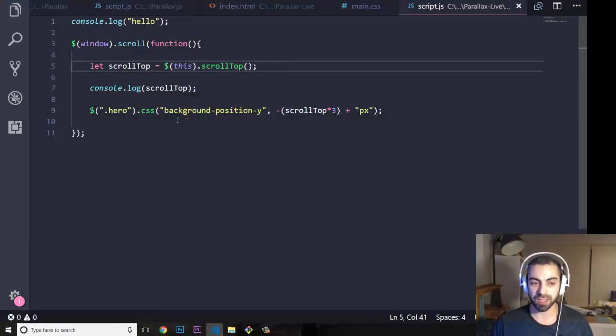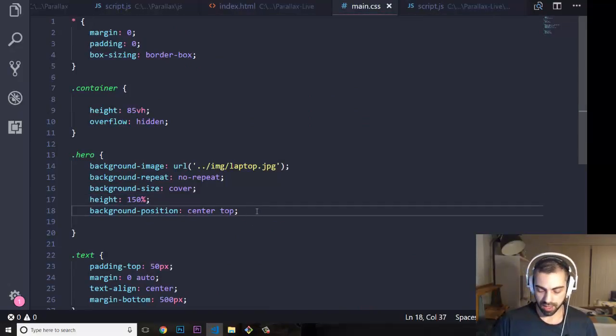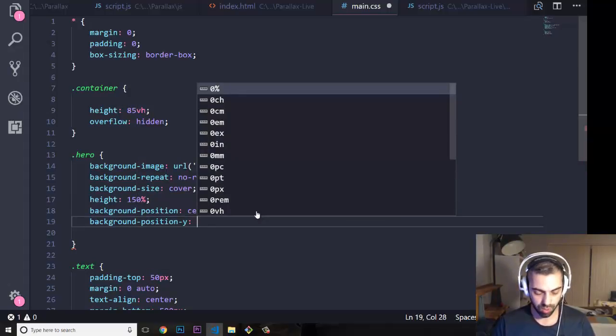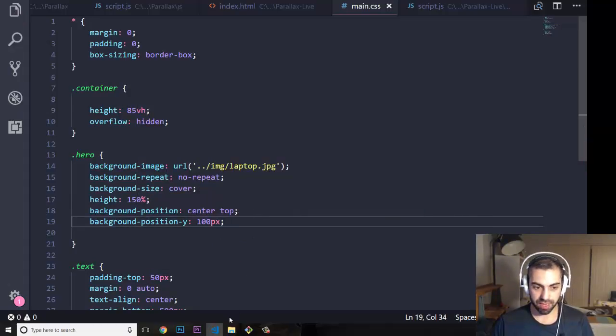So we are grabbing this value, and then with jQuery, I'm grabbing the hero div. This is our div that has this image as a background, and I give it a .css, which is from jQuery to access the CSS properties of this element. And I'm targeting first of all our background position Y. If you guys don't know, look, let me go in here. I'm just going to put in here, you don't have to put this, but I'm showing you just 100 pixels, just to give an example.